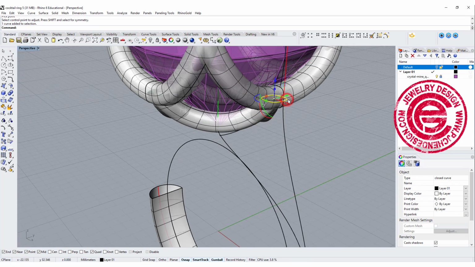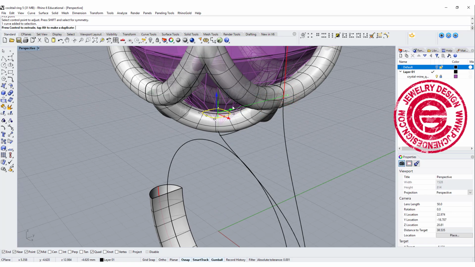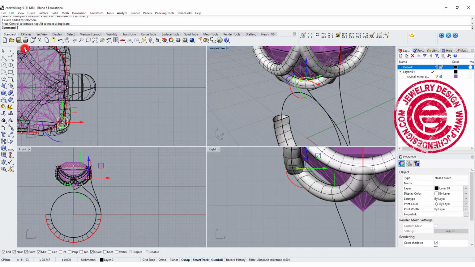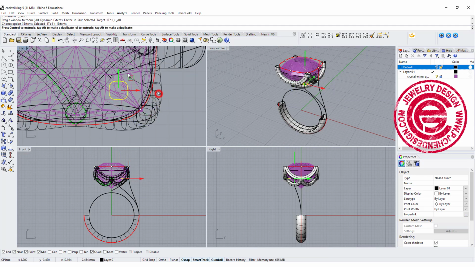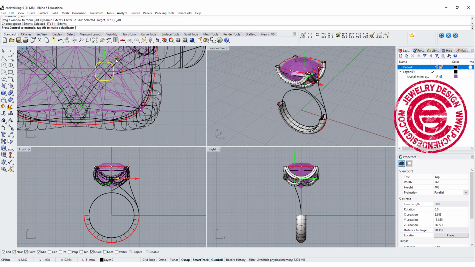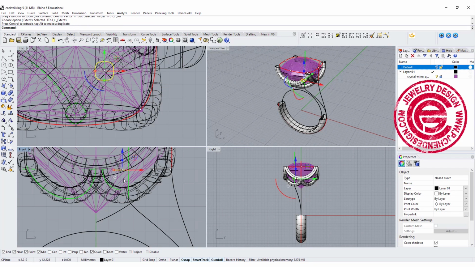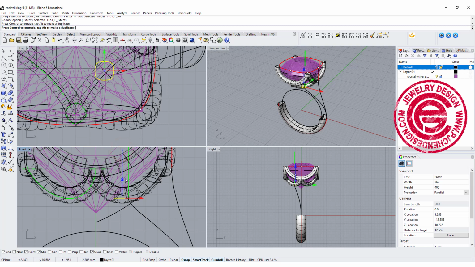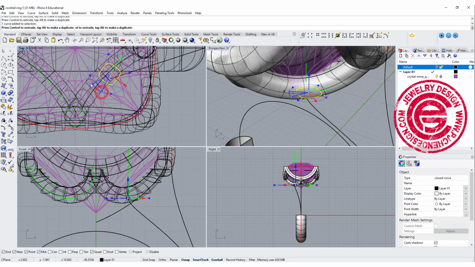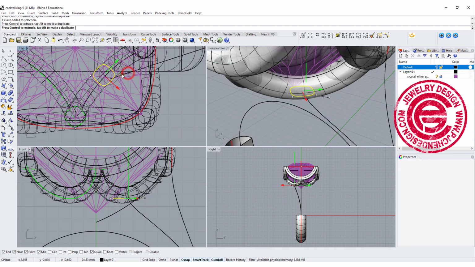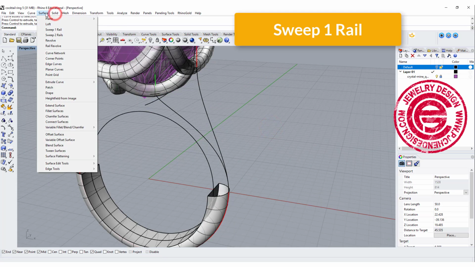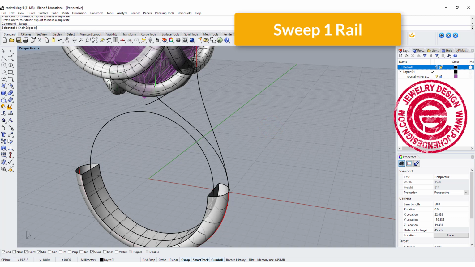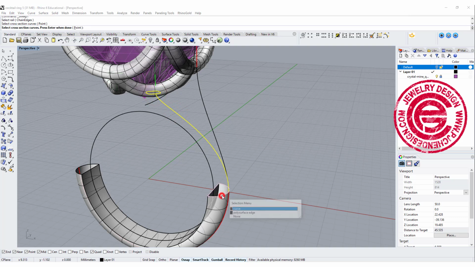We want to copy this one again to about this place, and looking at all four views, we want to place this one somehow close to here and move it down a little bit, and I might want to turn it into an angle like this. Let's give it a try. We are going to use the sweep one rail. And remember to record the history. This is the rail, cross section, and cross section.